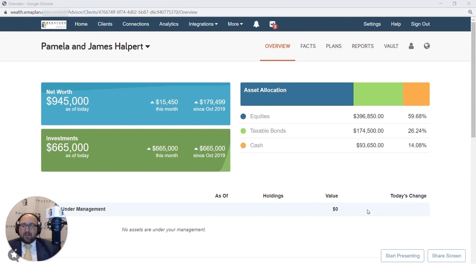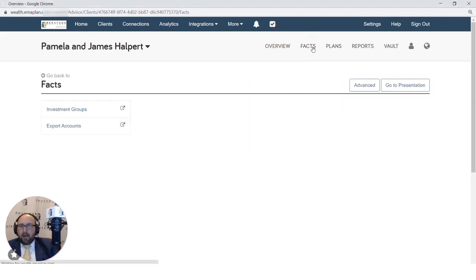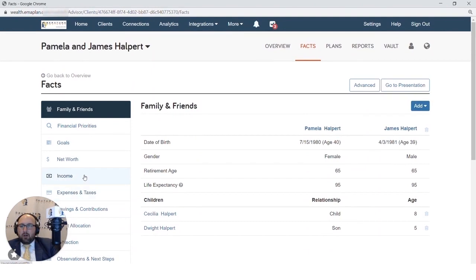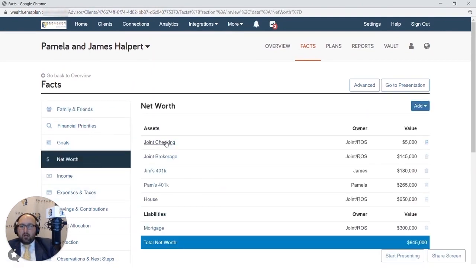So today we have our sample client pulled up here, Pam and Jim Helpert. We're going to just show you which account we're working on first. So we're going to go into facts. We're going to go under our net worth, and we're going to show you we have this joint brokerage account right here, $145,000. This particular client has this titled on death to their 2 children at our investment firm. This is a hypothetical client. They don't have accounts with us. How do we change this?